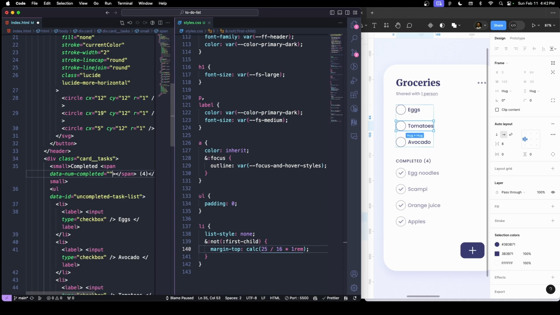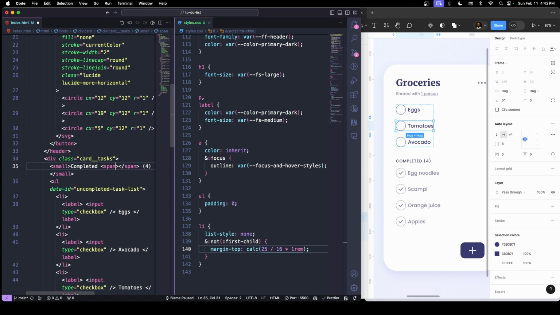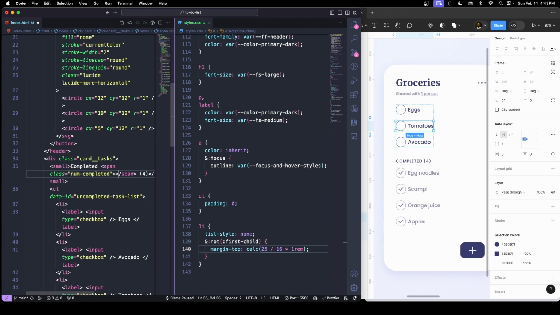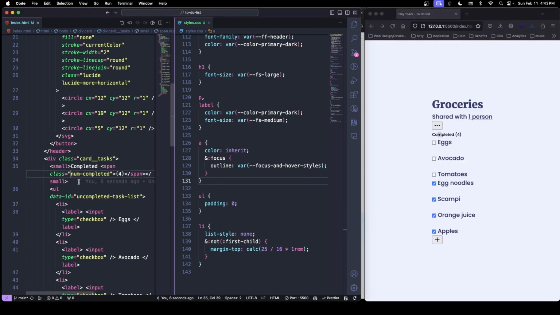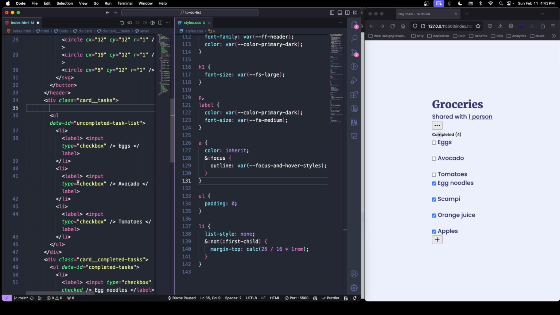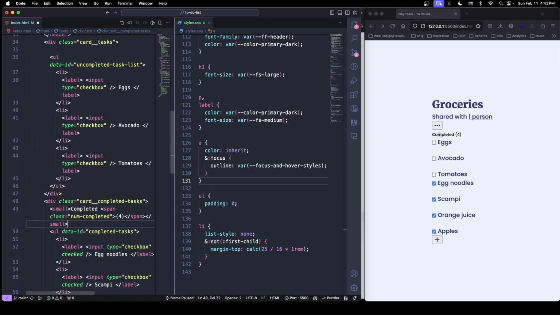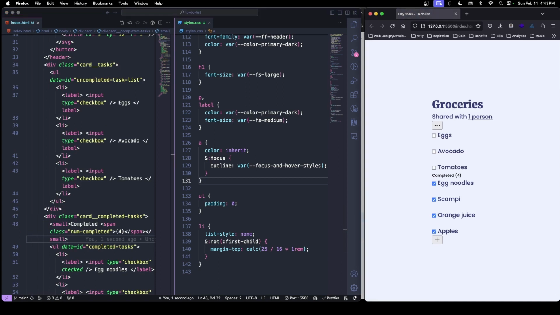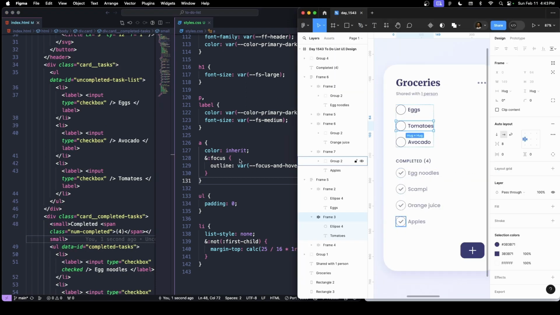I'm gonna do data num completed equals... actually no, let's take it back. I'm not gonna do that. I'm just gonna give it a class, num-completed. Let's go ahead and pop that 4 in here. Okay. But it's in the wrong spot. This needs to be between these, right? There we go. Beautiful.